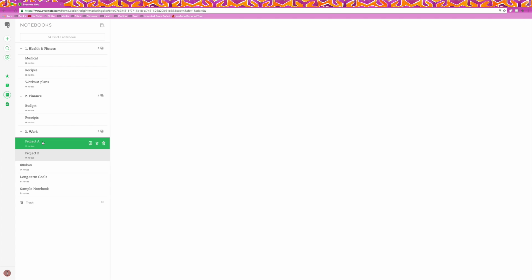So for work, you'll see I'm just putting in these generic markers because it really could be anything. And this is the part where, no matter what you do, if you're an artist, this could be an ongoing collaborative project that you want to keep documentation on. Or if you are someone who does sales, you might want to keep your various accounts separated into different notebooks here where you'll keep notes on each one.